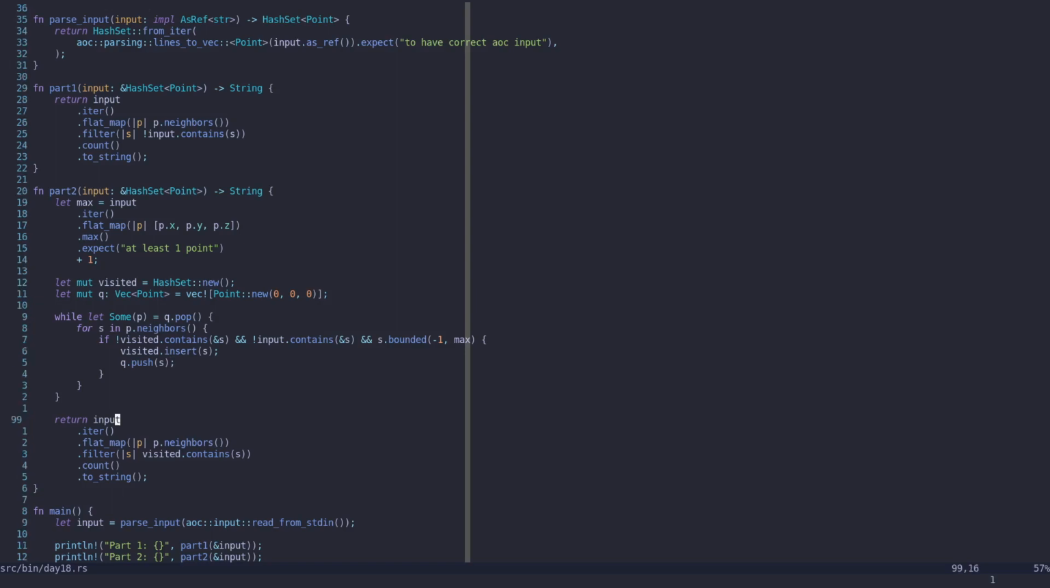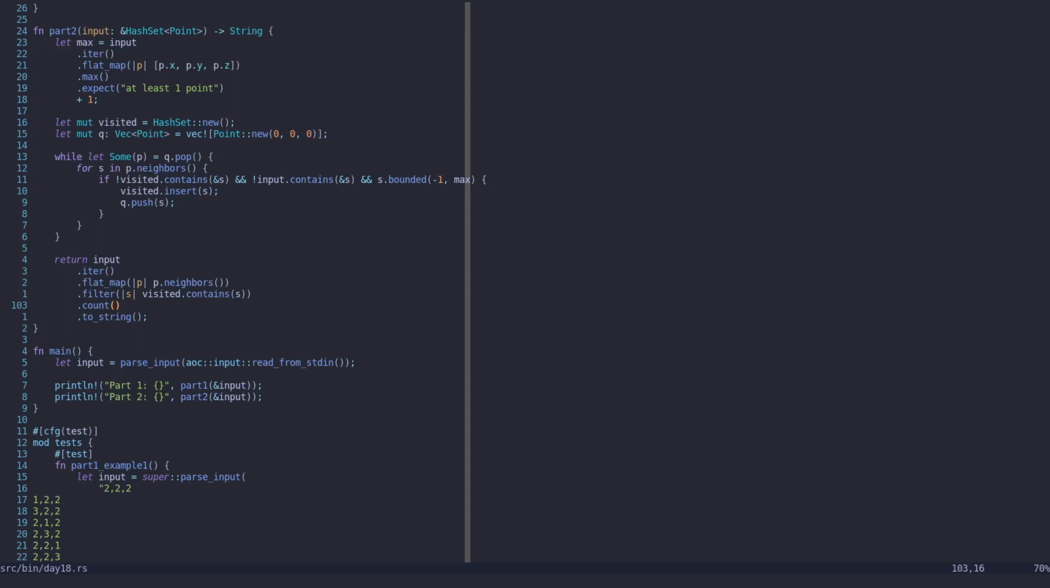Then at the end we do a similar thing as before. We generate all the neighbors, but this time we are interested only in the nodes that are inside the visited container. Basically this is very similar to the first solution, but instead of getting the points that are also on the inside, we only get the points that are on the outside of the shape, because this flood fill algorithm won't be able to get inside the rock. We'll just move on the outside of the rock. And then to get the solution, we just count the number of these type of points.